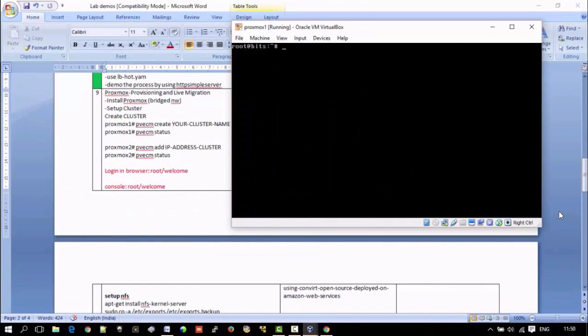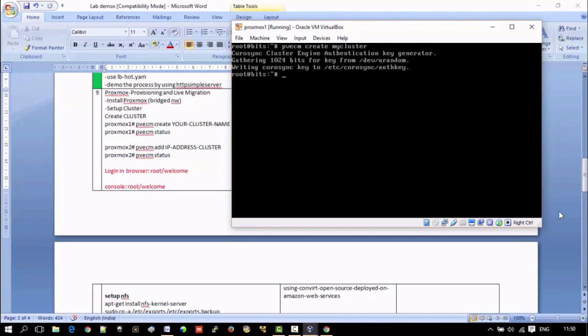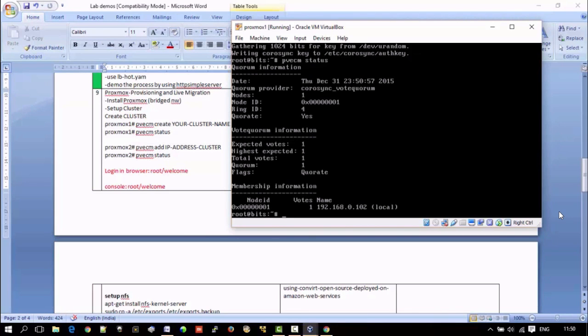So I'm going to create a cluster between Proxmox 1 and Proxmox 2 by using this particular command, pvecm create mycluster. Mycluster is the name of the cluster which I am creating. So let me look into the status of it. It says that the number of nodes is 1 in this particular cluster.